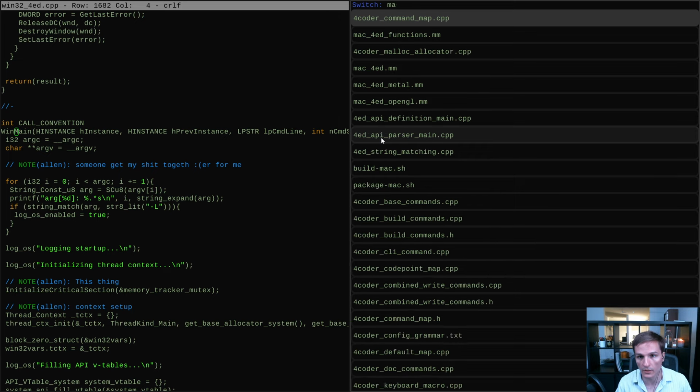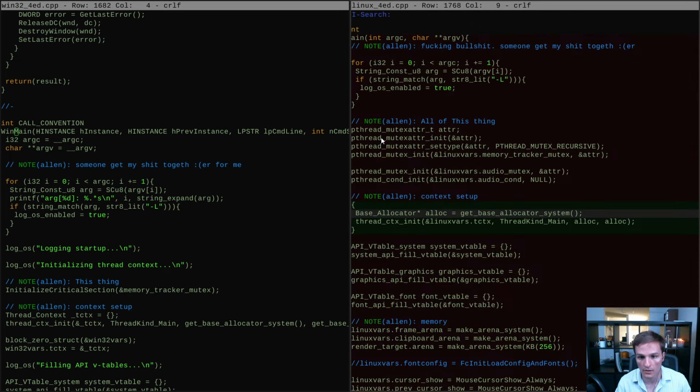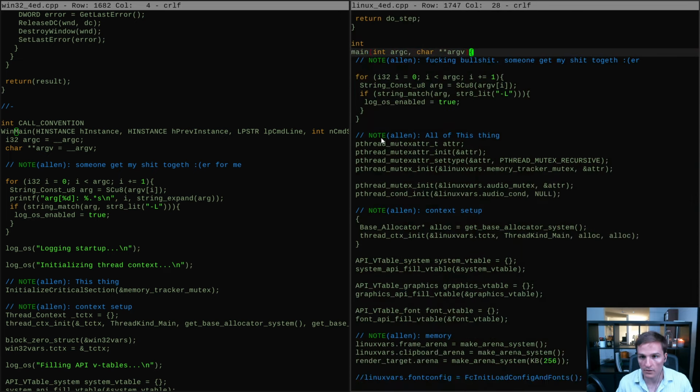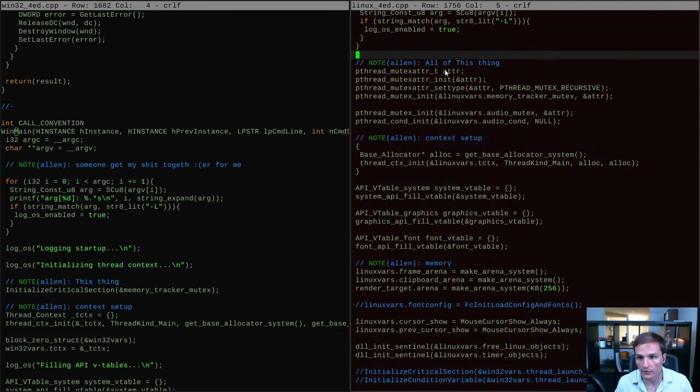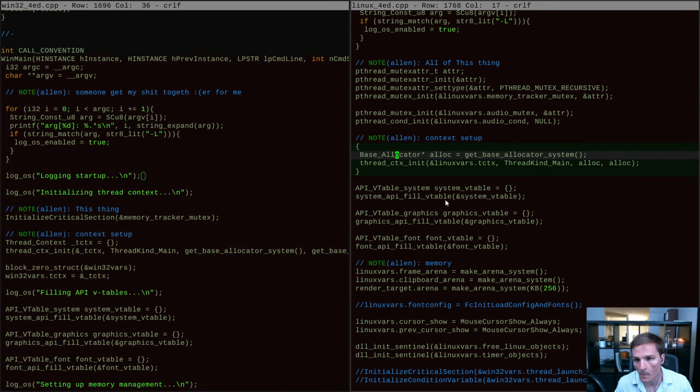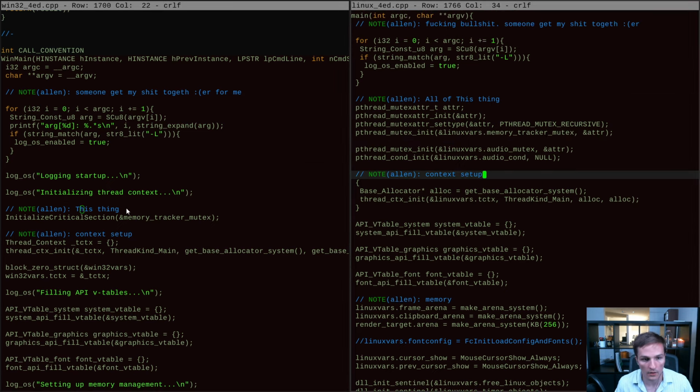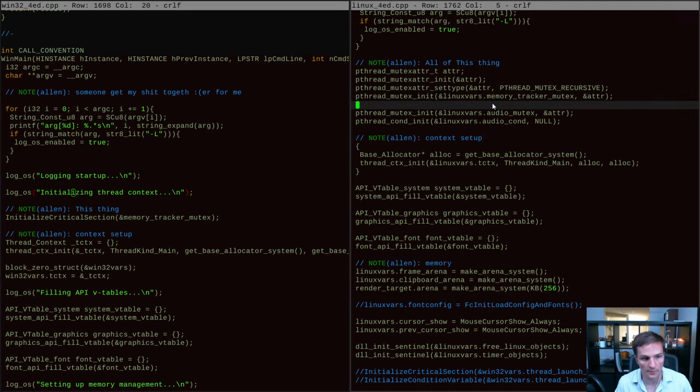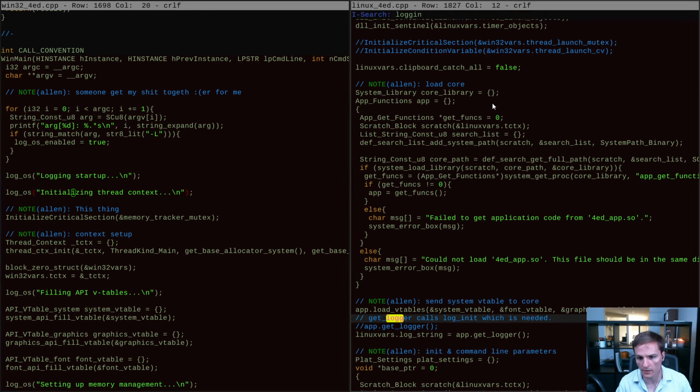let's go over here to the Linux one, look for its main function. You can see I got real cursy in a lot of the comments in these days. But like, there's this whole thing now of like, well, on Windows we do logging startup, initialize thread context, logging startup. Where is it? Logging. Oh, it doesn't exist on the Linux version.